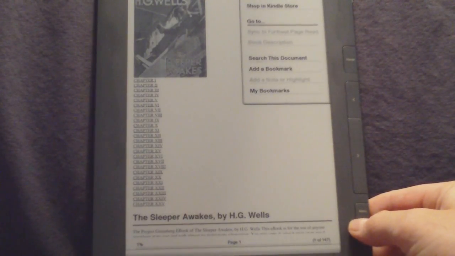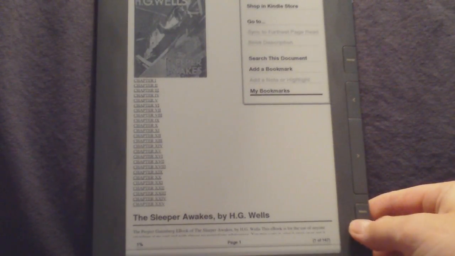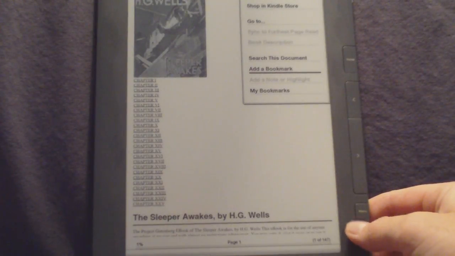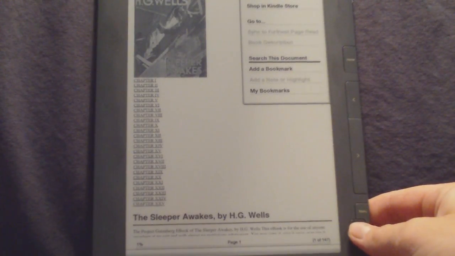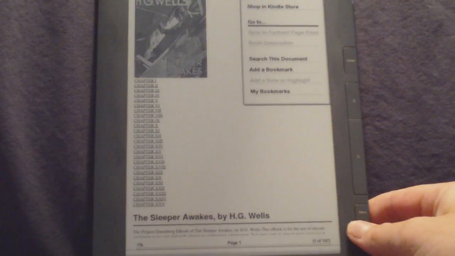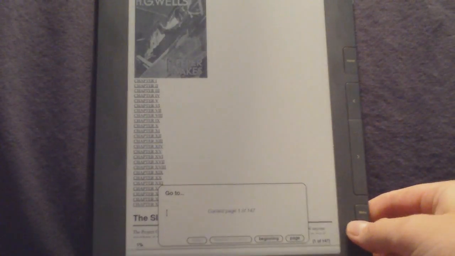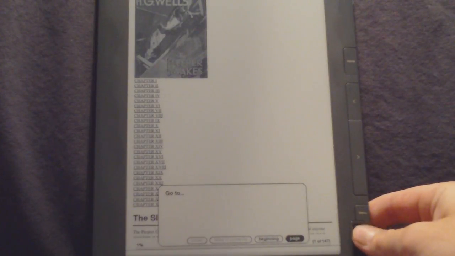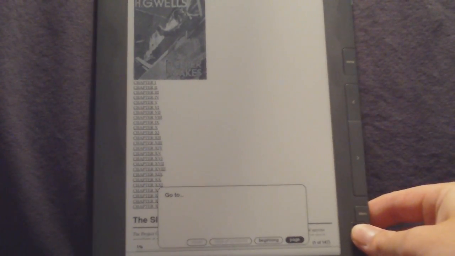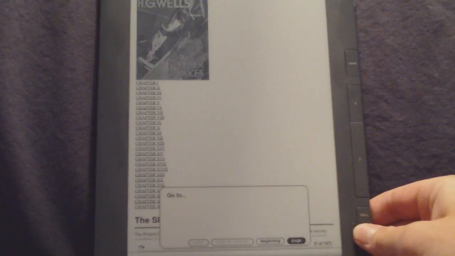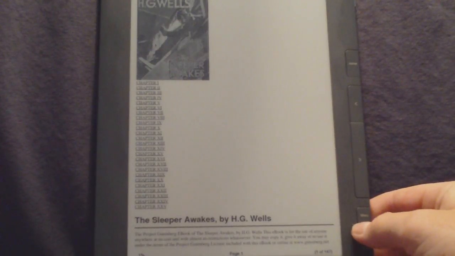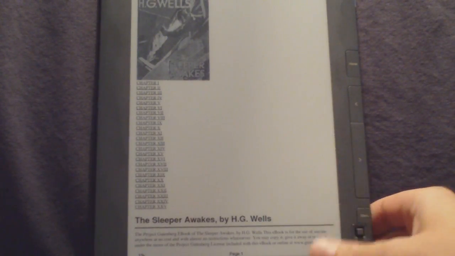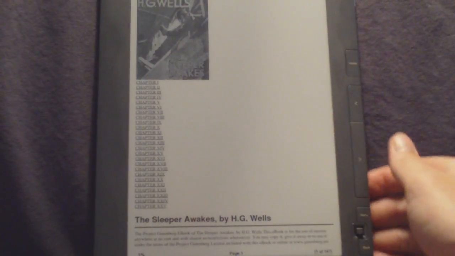dictionary doesn't work. You can't add notes or highlights, so that's kind of a bummer. You can add bookmarks and search. You can go to page, but again, it doesn't have the table of contents there. Even if the book has it, it doesn't show it. So let's go back here. And unfortunately, I can't get those highlights to work either on the hyperlinks right there.